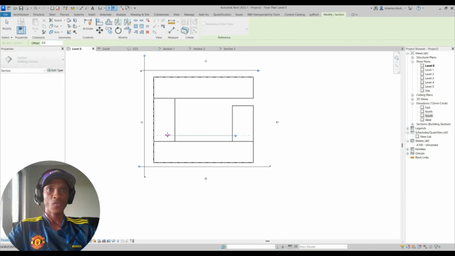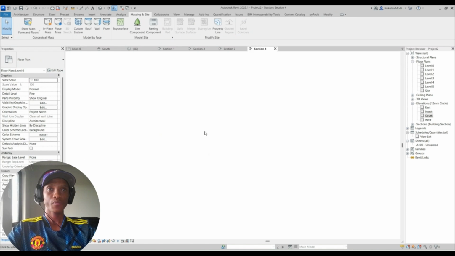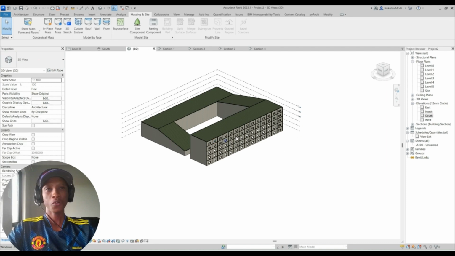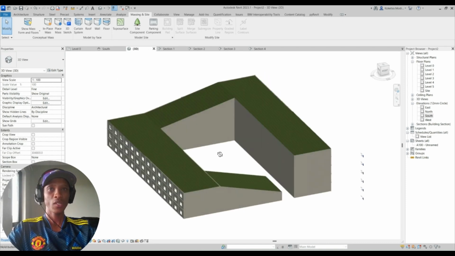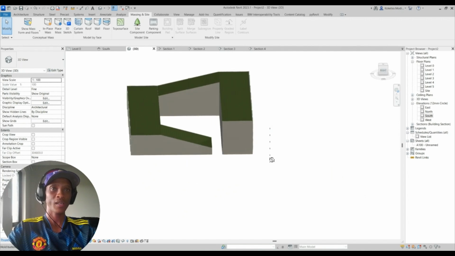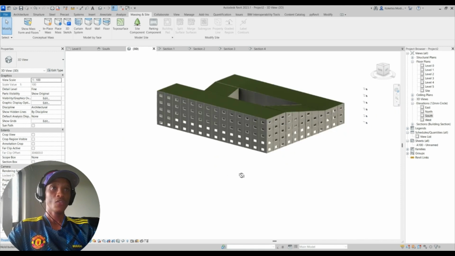Let's place another section right there. And up. So obviously, just to keep this tutorial short, you guys can actually apply the same logic you did on the interior of your entire complex. So I'm only going to do the exterior in this instance.